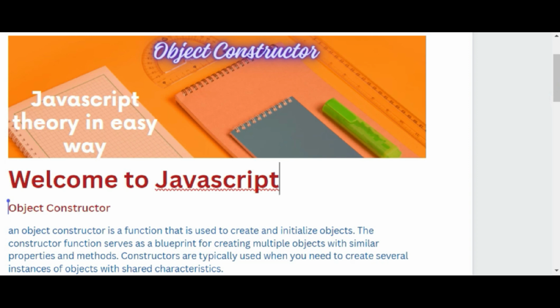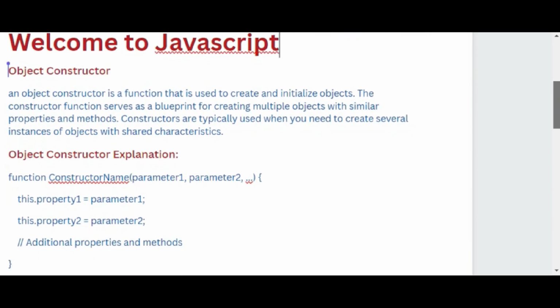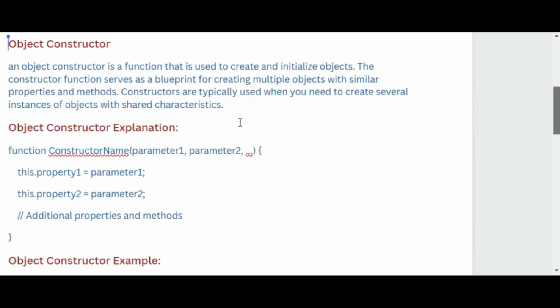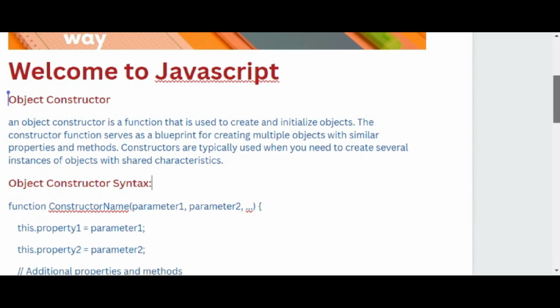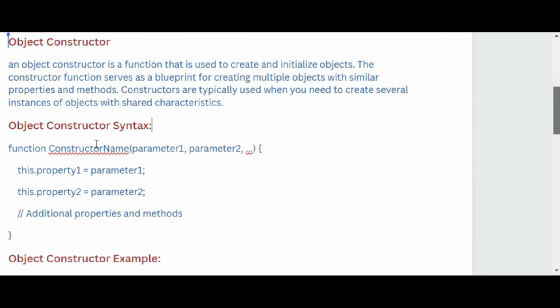So let me show you the object constructor explanation part, right? Syntax part, right? This is the object constructor syntax. So guys, like I told you, right? Object constructor syntax: function constructorName(parameter1, parameter2) { this.property1 = parameter1; this.property2 = parameter2; additional properties and methods }, right?